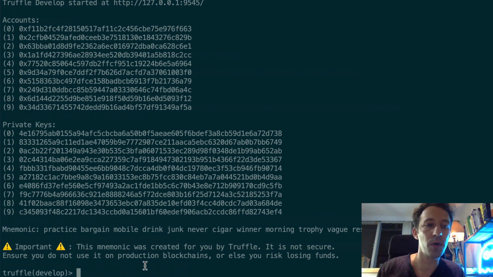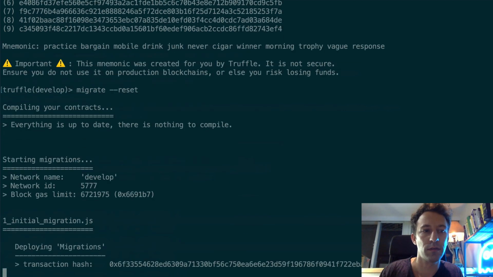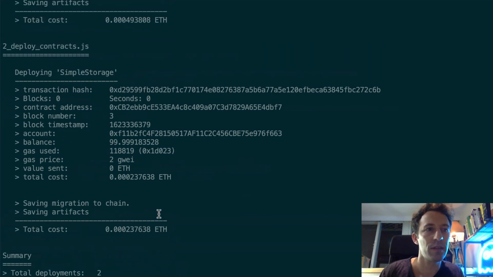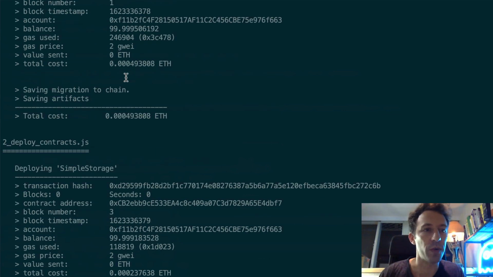So now our local development blockchain is started, and we have a prompt connected to this blockchain. And we can deploy our smart contract by running the migrate --reset command. And here we see the output of the deployment process. So first it ran initial migration.js, and it deployed migration.sol, the smart contract used internally by Truffle. So we can skip this.